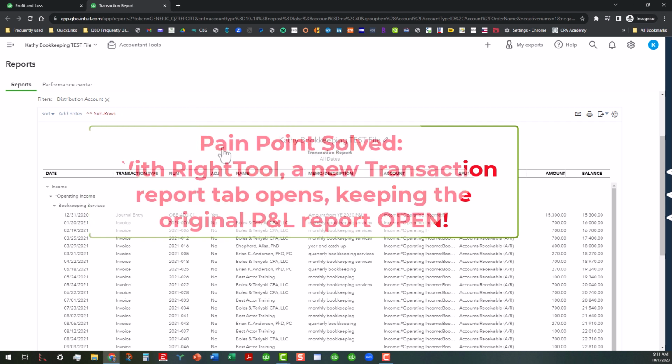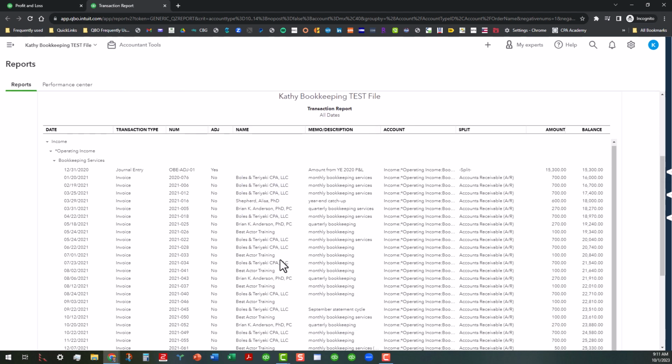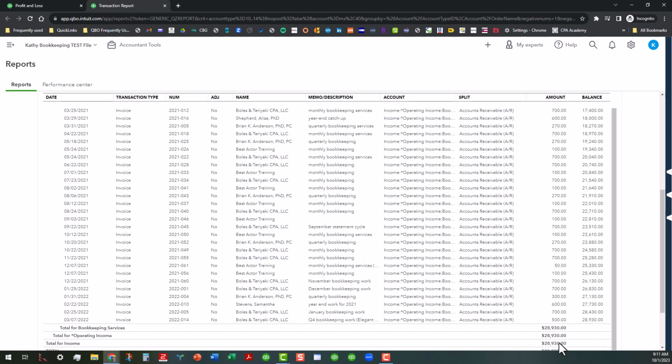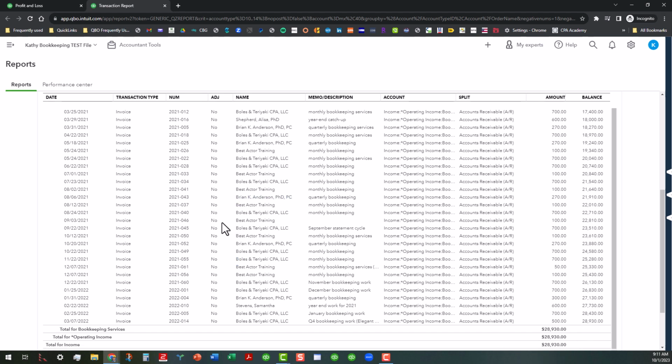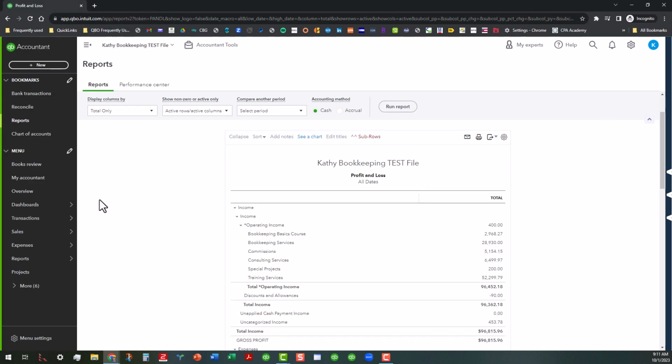Then you can look at what you're looking for in the list to see how that total came up to be 28,000, whatever it is. When you're done with it, you just close it out, and that brings you back to your original profit and loss. That's part of the free version of RightTool. That's one of the other things I like about RightTool: being able to have multiple tabs open that are labeled, and when you click through on a transaction line item, it opens up a transaction report and leaves the original report intact.